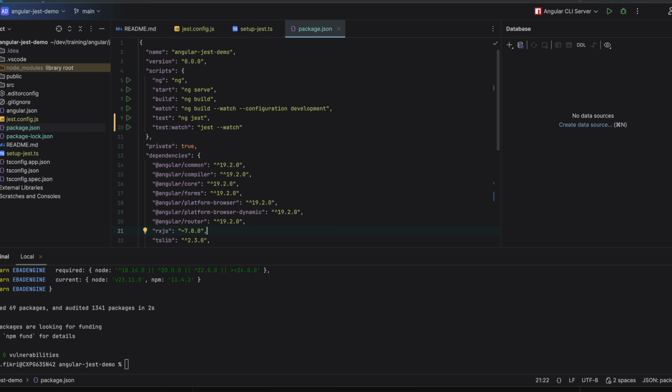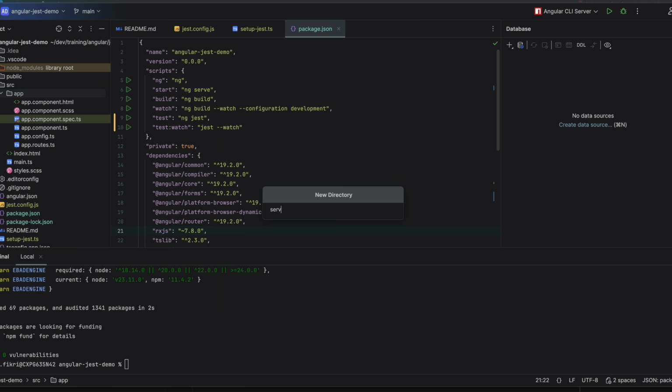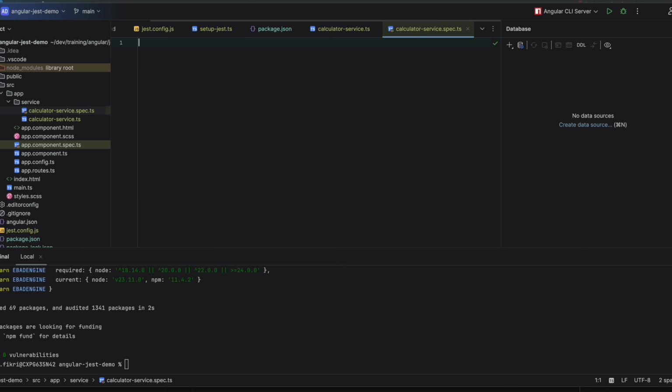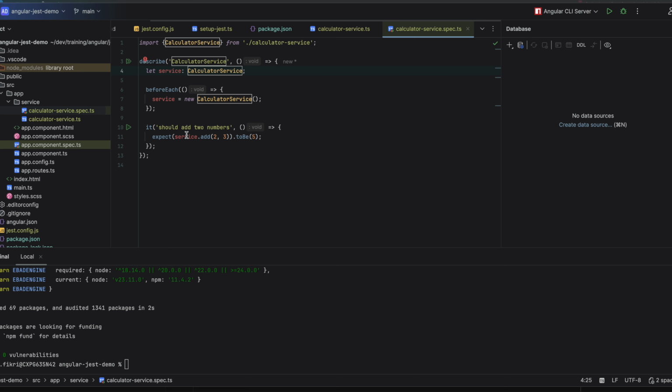Now we are ready to create our first test. For that, I will add a new service, just a basic one with this content with one method, and we will try to write a test for it based on the Jest framework. So I create a new file, and there I will define this content. So this is our test.